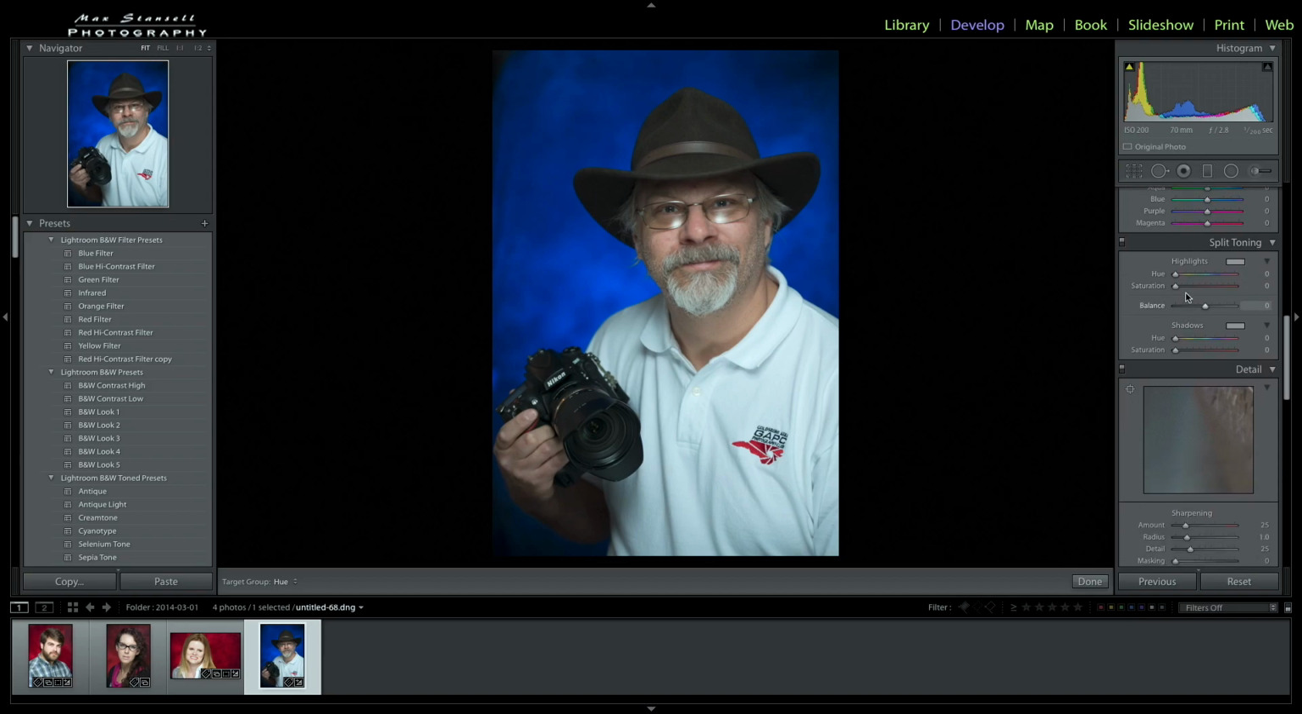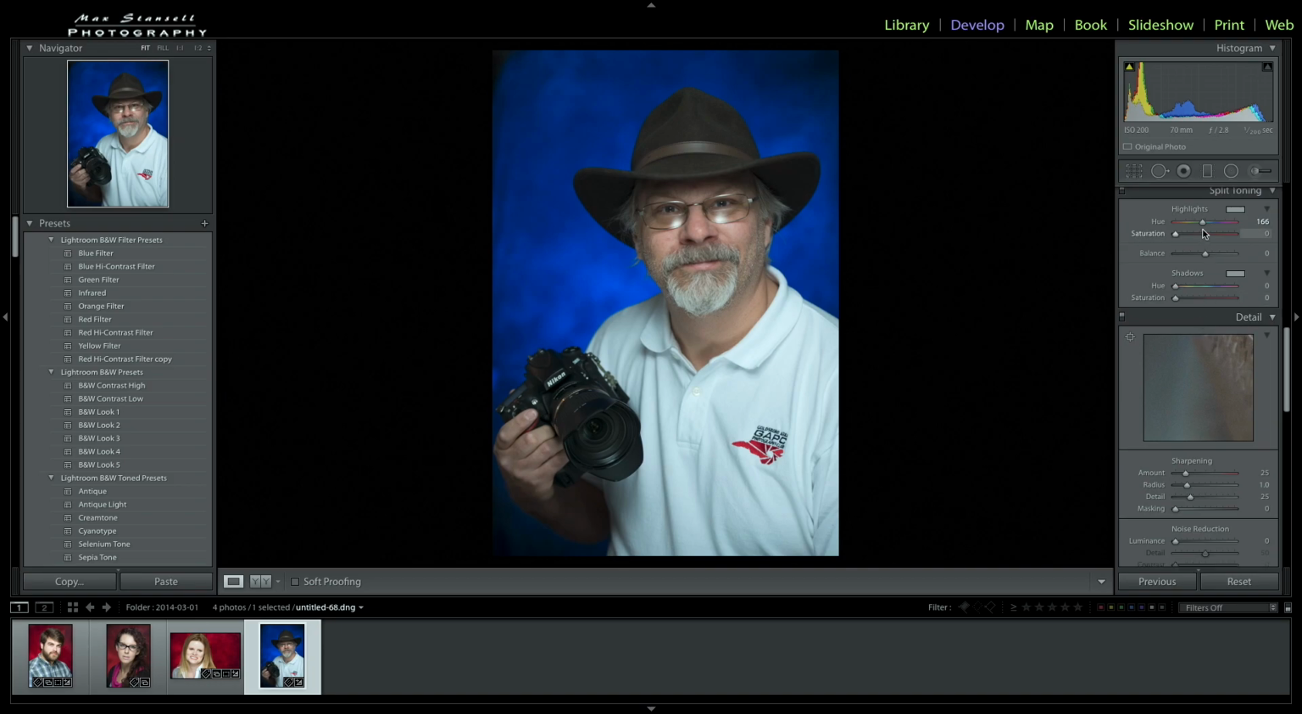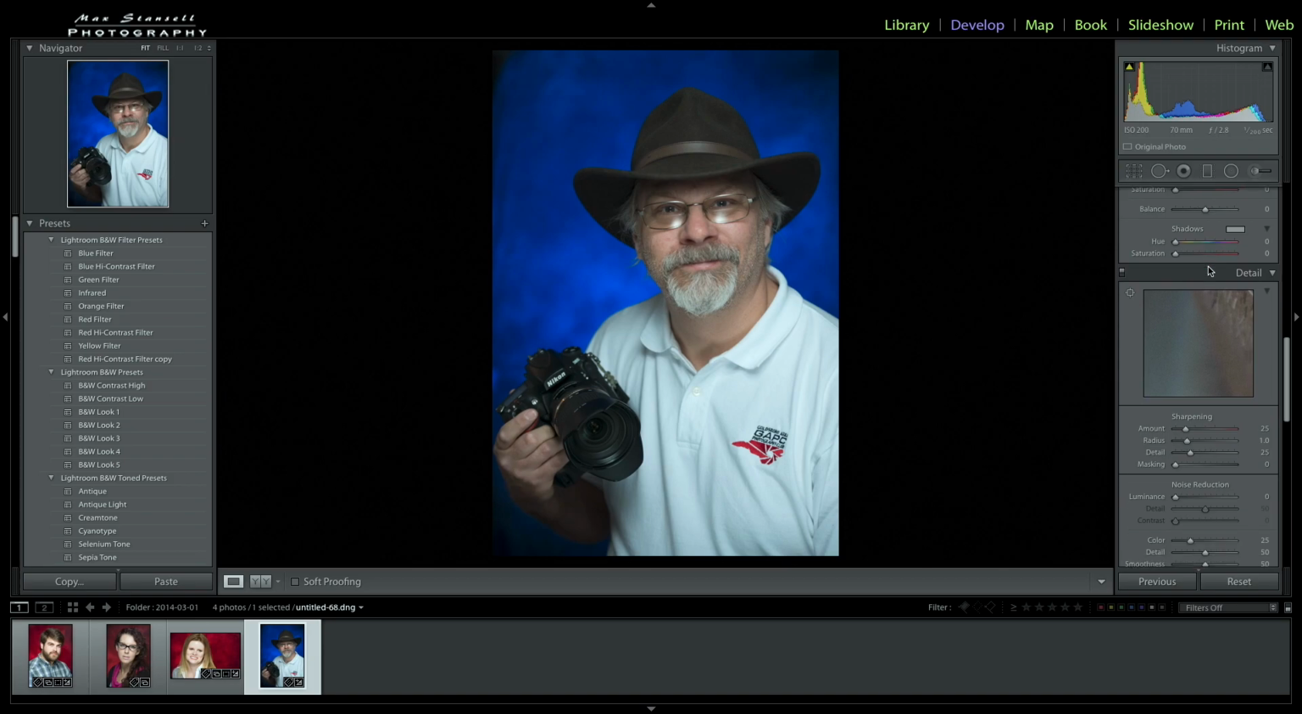Split toning is something else that I do not mess with too much. You can do lots of stuff with it. I have not messed with it a whole lot. You can find all kinds of information out on the web on it. That's one I do not use too much.